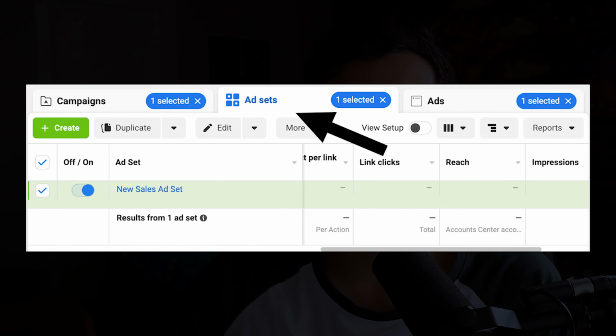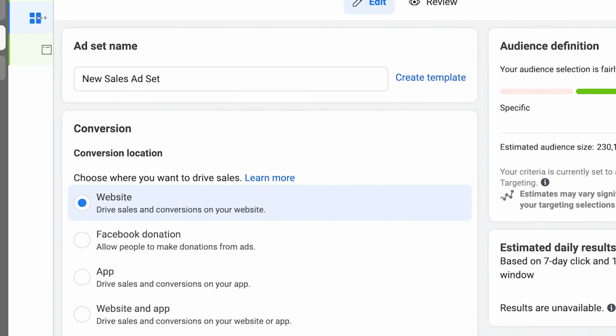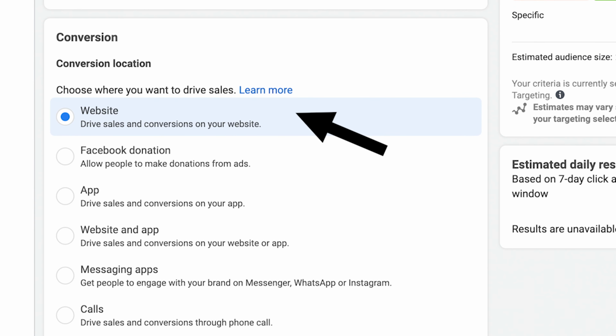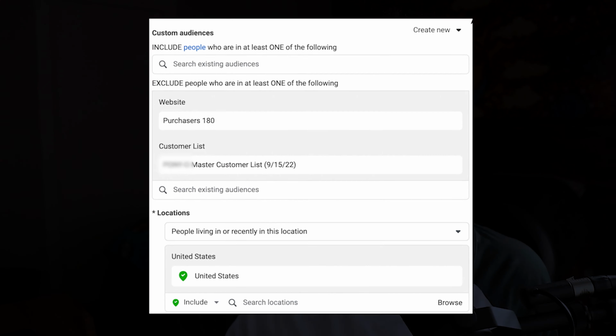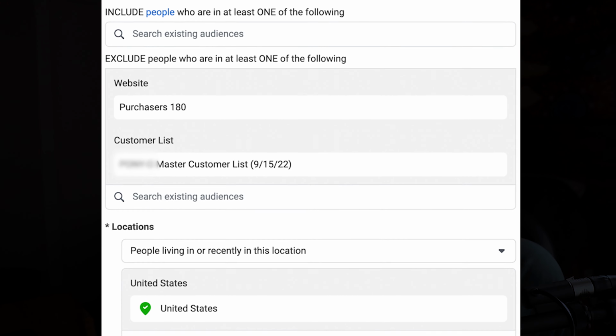Next, I want to talk about the ad set level. First, ensure that your conversion event location is going to your website, and also make sure that your pixel is selected. For targeting, I urge you to only exclude past purchasers 180 days from your pixel, and also a customer export list. My standard best practice I recommend is to not use remarketing in your ad account and to use something called an acquisition campaign.